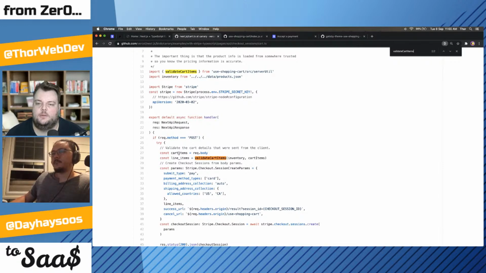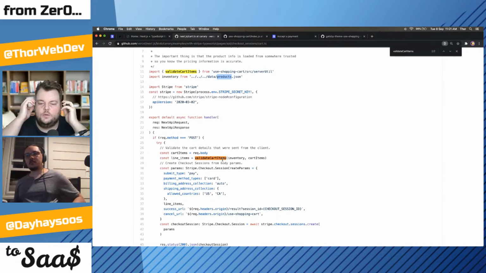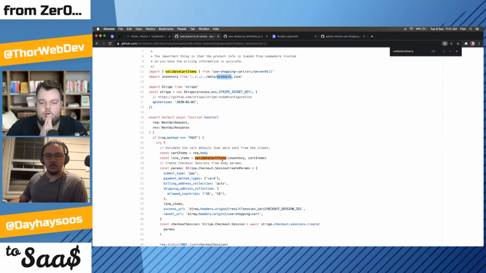Sorry, I was thinking about the validate cart, because here validate cart takes just inventory from a JSON, but now we have the inventory all in Stripe. So we don't actually need to, because we just pass the product IDs. The price IDs. No, we need to pass the price IDs.